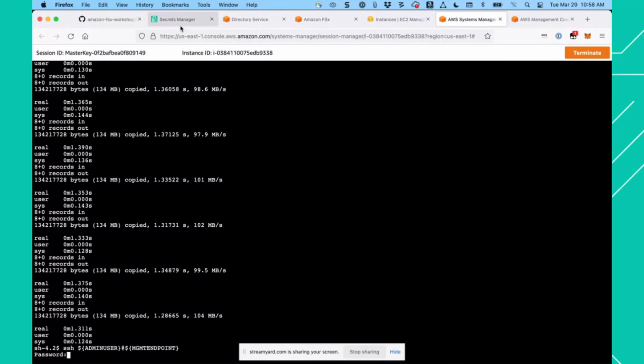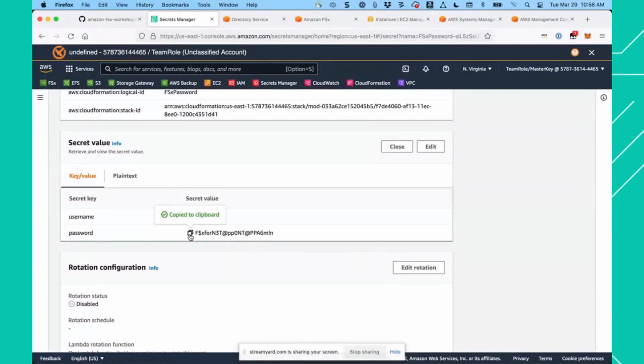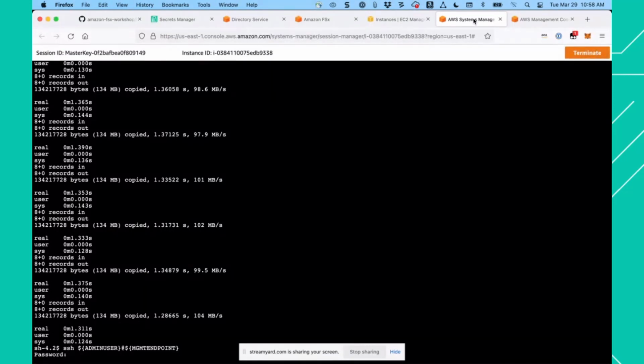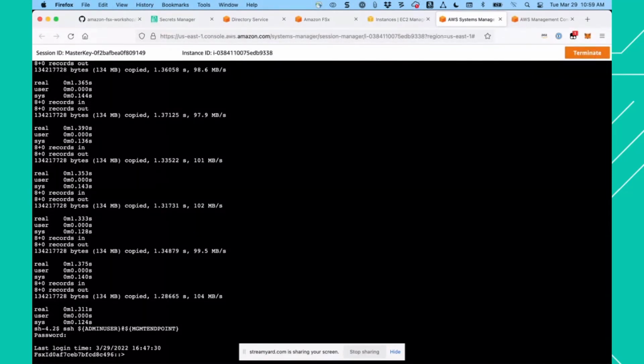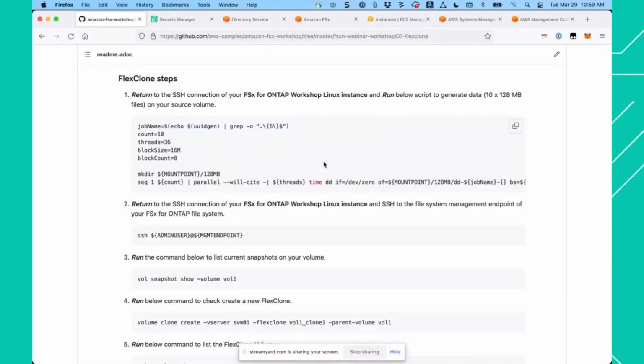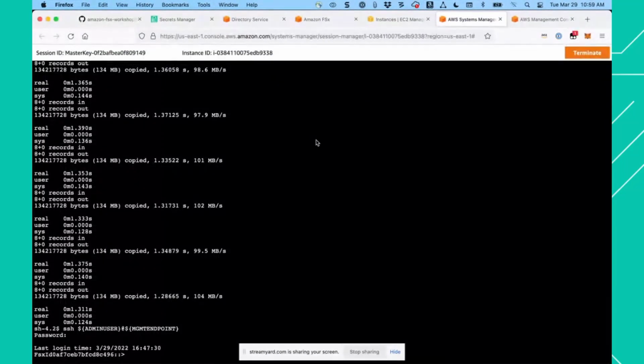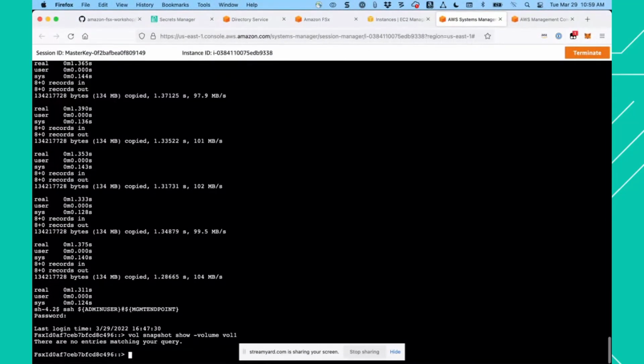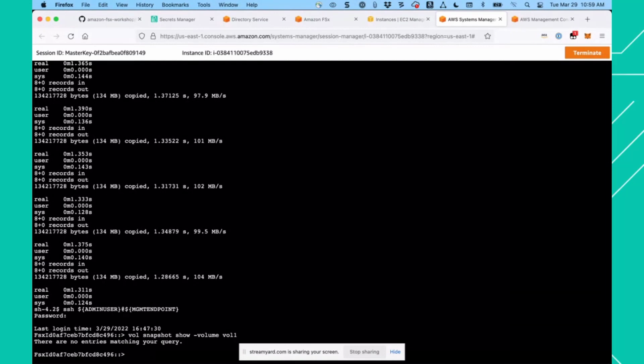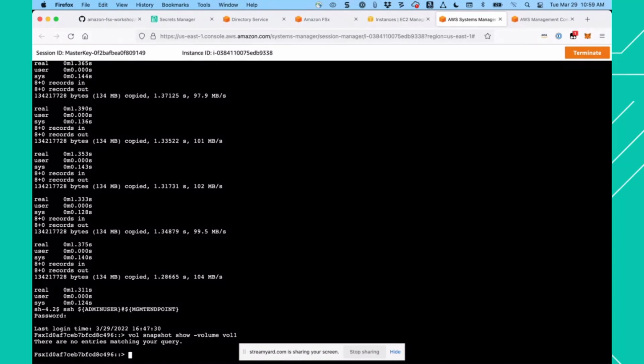Again, we need to go back to Secrets Manager, grab the password of our FSx admin user to connect to our endpoint. Paste that in, and now we're connected to our FSx endpoint. Great. So now let's show the snapshot information of volume 1. Copy that command back to our management endpoint, and we see that there are no matching queries. So basically this is telling us that we don't have any snapshots for volume 1.